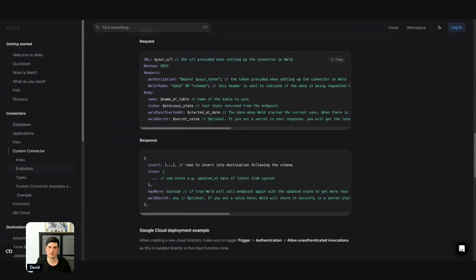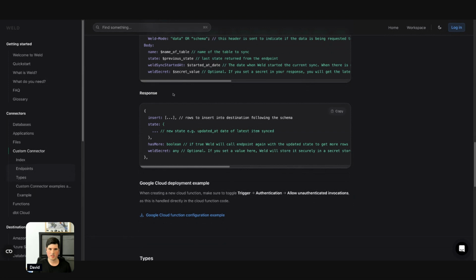And here is where state handling comes in, because Weld will always fetch just one chunk of data at a time, and then it needs this state to be able to call for the next page or next chunk of data. And then the response format for this endpoint will need to be with this insert, which will contain the list of items, the state, which will contain the state that Weld should call the endpoint with on the next time. And this has more field that shows if there is more data to fetch.